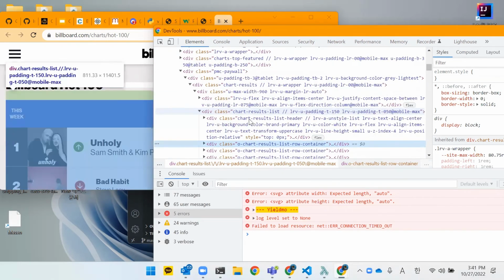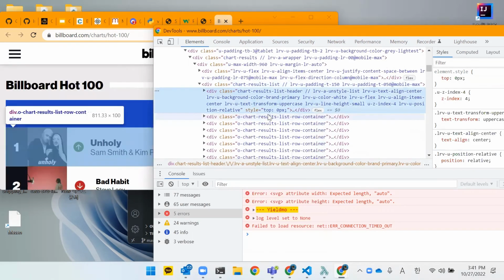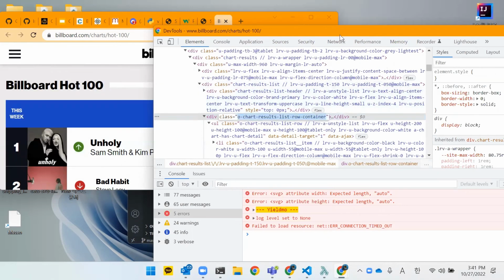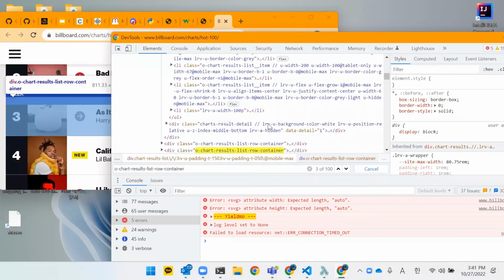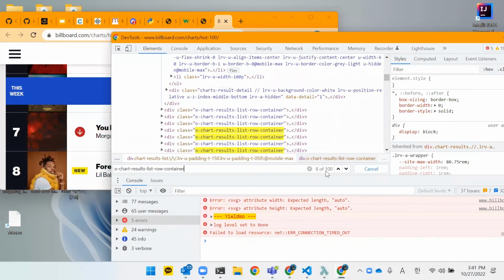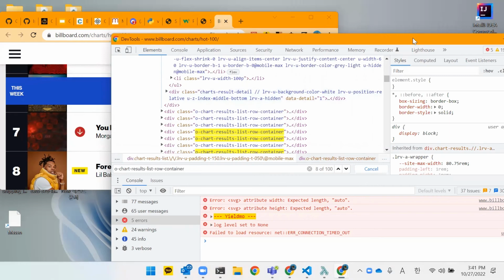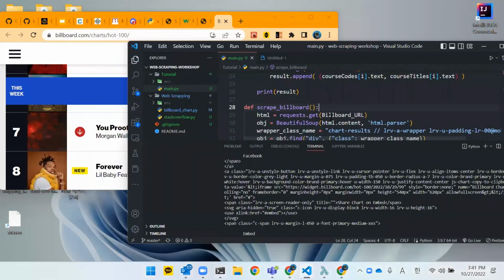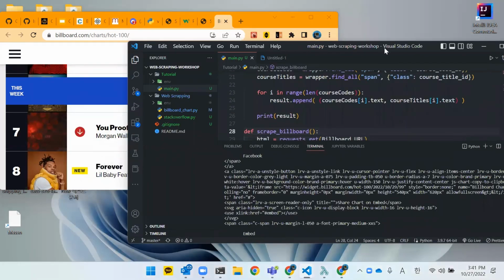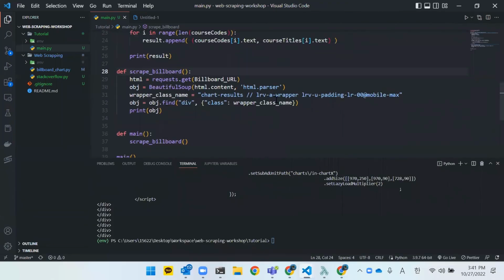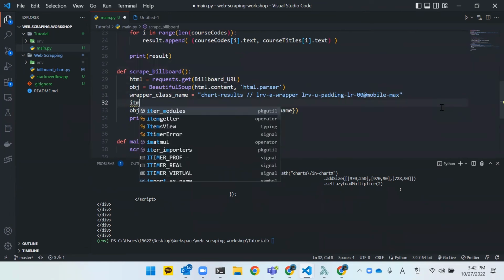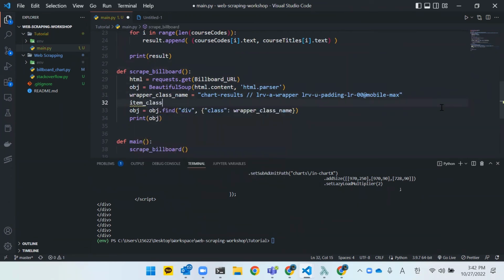So what we can do is, okay, let's just copy the class name. It seems like there's only 100 of the same class name, which is exactly what we want. So we're kind of lucky. Let's put it over here. Let's store the class name as item class, because it's going to be each item's class.